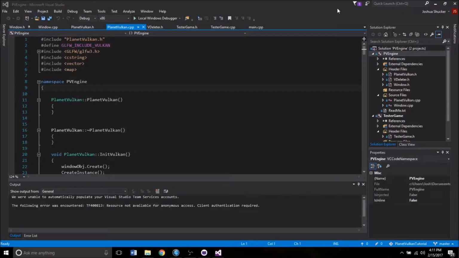Hey everybody, welcome back. So in this episode we're going to be creating a swap chain. In the previous episode we made a surface. We have no way of sending images to that surface though. The swap chain is what's going to take care of that.